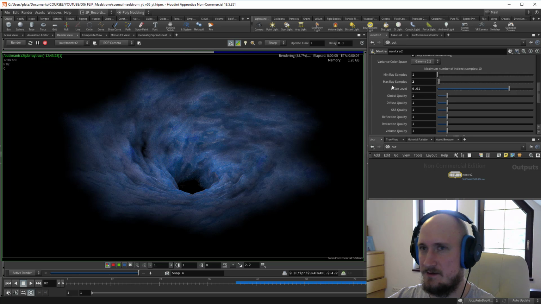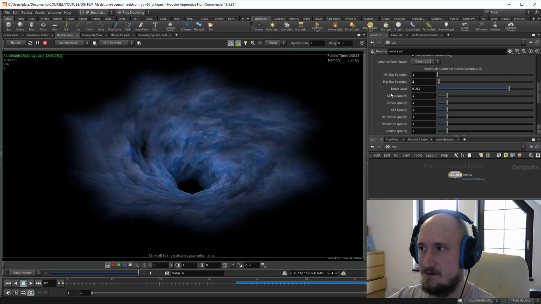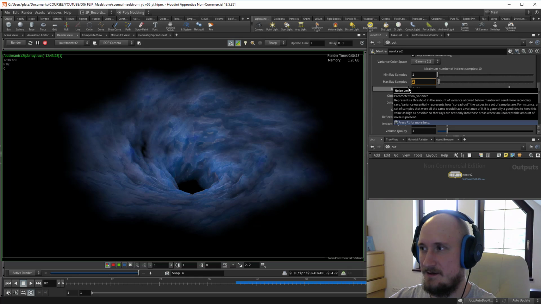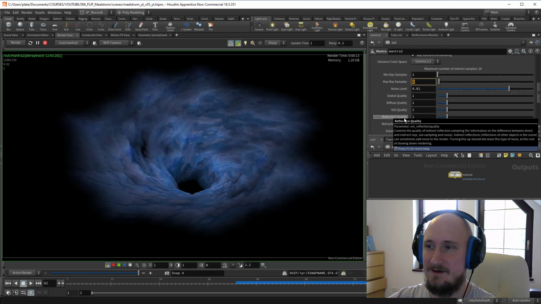Because this is the max ray sample, it's just how many objects it will hit. So especially right now when I have only 1 object, you don't need that many ray samples. If you're gonna have bigger scenes with a lot of objects, you will notice how slow your renders will be. So if you don't care about hyper real renders and great awesome lighting, just lower this down and you will notice it still looks good.